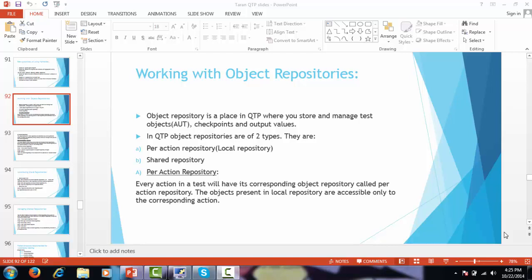I'm going to start with QTP session with you. So I'll discuss with you one of the very important topics in QTP, that is called object repository. What is object repository? Object repository is a place in QTP where you store and manage test objects, checkpoints, and output values. In QTP, object repositories are of two types.